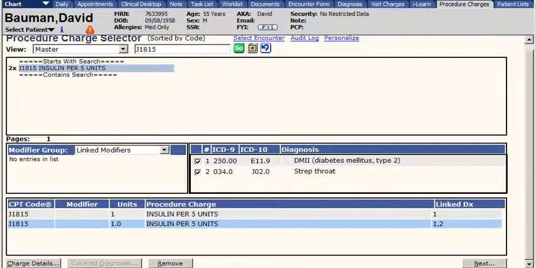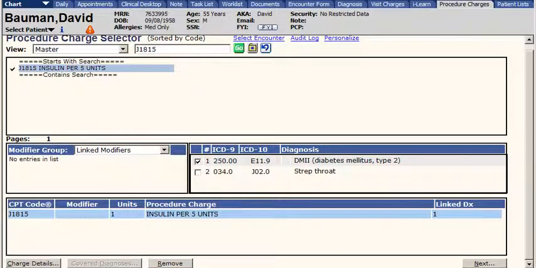In our example, we'll say that instead of having 2 injections, David received 1 injection of 10 units. To account for this, we must remove the second charge. Since the charge is already highlighted, we can click the Remove button to remove this charge. The procedure charge has been removed. Now with the insulin charge highlighted, we'll click on the Charge Details button to indicate that David received 10 units.